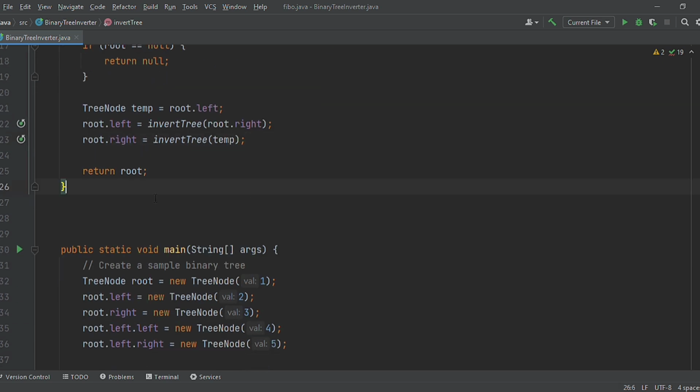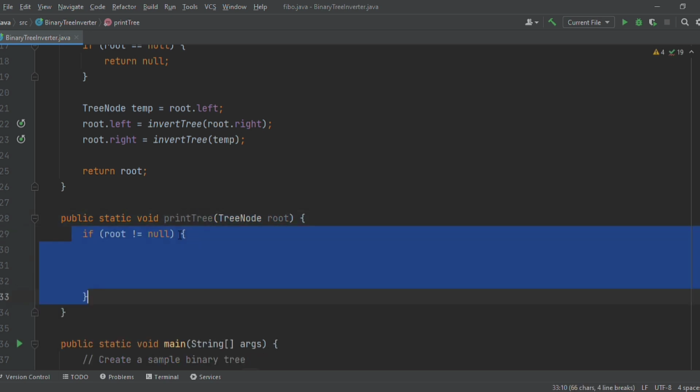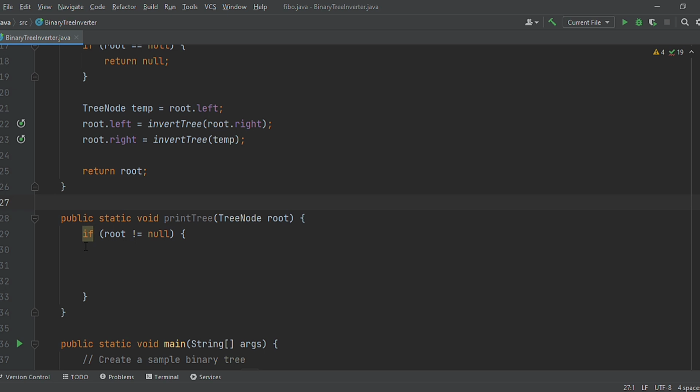So now after that we have to print our values. For printing we have to make a function, we are making it printTree. Now we have to write its code. Our first condition will be, if root is not equal to null, means a binary tree is present, means values are present, then you can print our values.